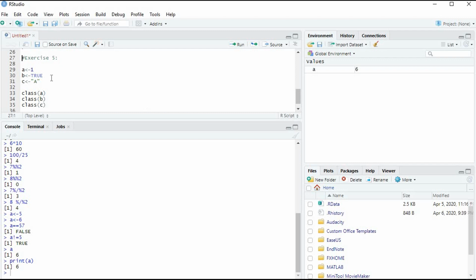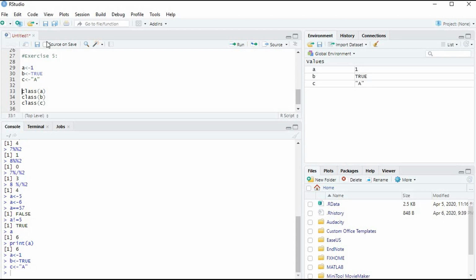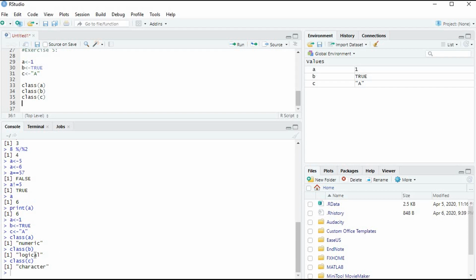Now I'm going to assign 1 to A, Control Enter, and I'm going to assign TRUE to B, and I'm going to assign A to C. You can see here 1 is assigned to A now, TRUE is assigned to B, and A is assigned to C. So I'm going to ask R the class. I use the class function for A. It says numeric down here. Okay. B, it says logical, and C, it says character.